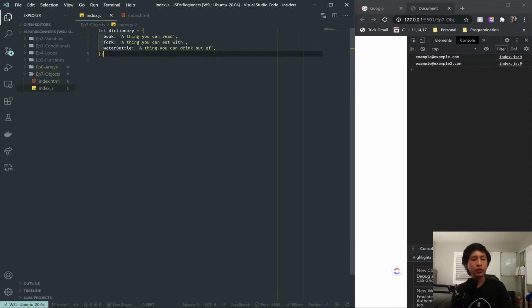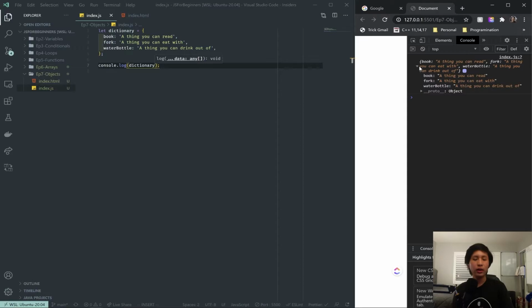And we're just going to use those three for now. So if I console.log, if I print our dictionary, we will see over here, it gives us this. And this is another one, like the array, where we click it and expand it. And it shows book, a thing you can read, fork, a thing you can eat with, water bottle, a thing you can drink out of.